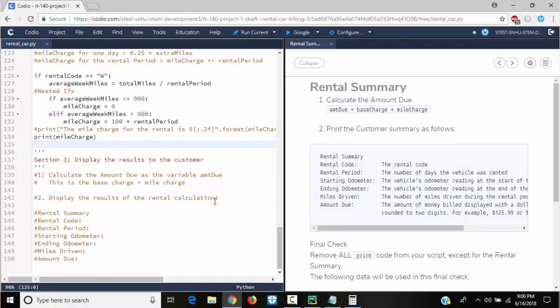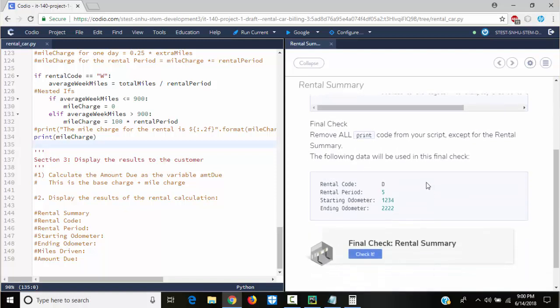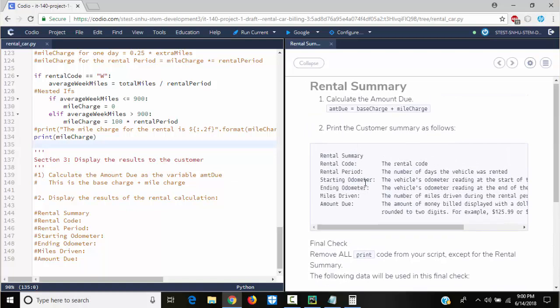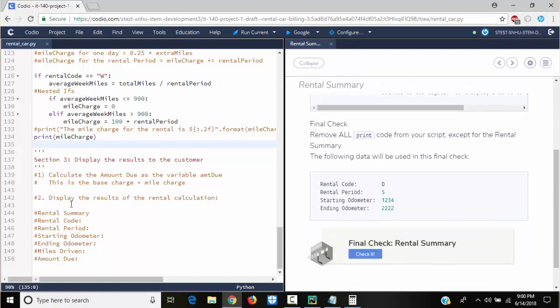Okay, next one. Calculate the amount due. The amount due is the base charge plus the mileCharge. And then print the customer summary as follows. Okay, customer summary. Then it says there, final check. Remove all print code from your script except for the rental summary. So the rental summary is we want the rental code, the rental period, the starting odometer, ending odometer, miles driven, and amount due. Okay, so this is all they want.